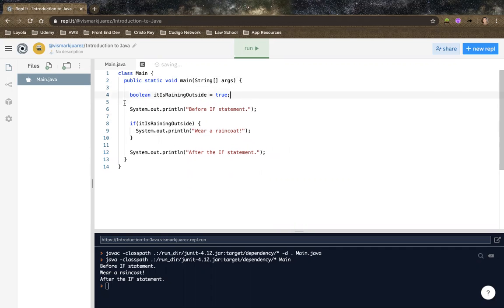Okay, so we're keeping the Boolean variable, it is raining outside, for now on line 4. We're also keeping the print statement to let us know that we are about to enter the if statement. And we're going to keep the if statement pretty much as is. So we're going to ask ourselves, if it is raining outside, print out this statement.